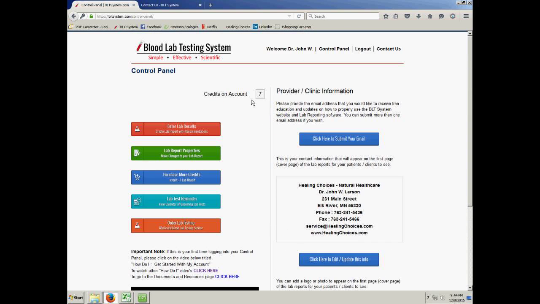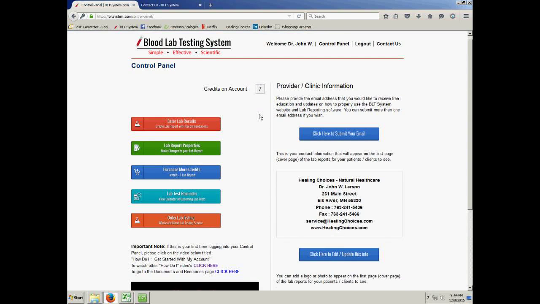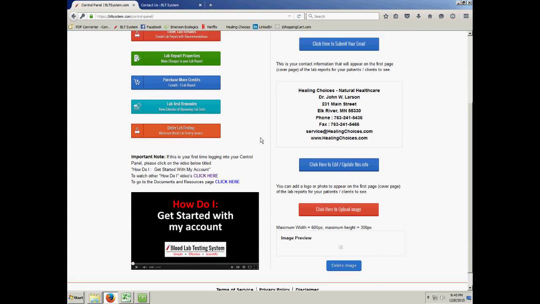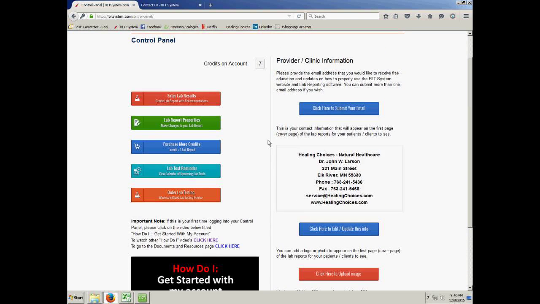And when you create a new account, you are also given 5 free credits. It shows 7 here because I've added a couple extra ones on, but you'll see that you'll have 5 free credits. 1 credit creates 1 lab report. So you have the opportunity to create several lab reports for free so you can see how this works and see if it's something that you like and want to be using. Beyond that, I'll just recommend you watch the video to learn about some of the different features.